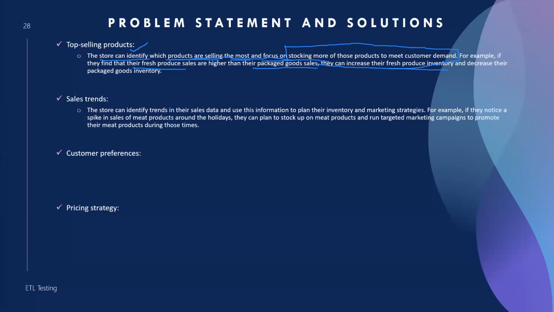When I say sales trend, they will generally use this sales data to plan their inventory and marketing strategy. Based on how much sales the firm is making, they can maintain their inventory and plan marketing strategies. For example, if they notice a spike in the sales of meat products around the holidays, they can plan to stock up on meat products and run targeted marketing.